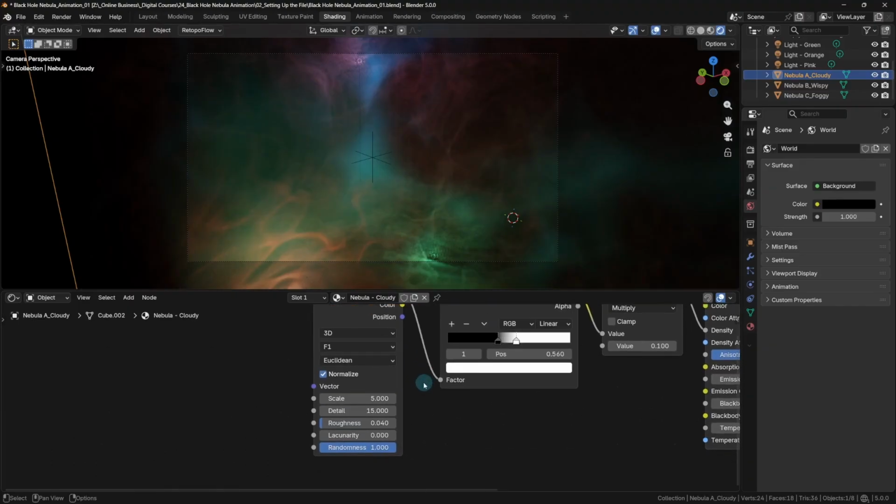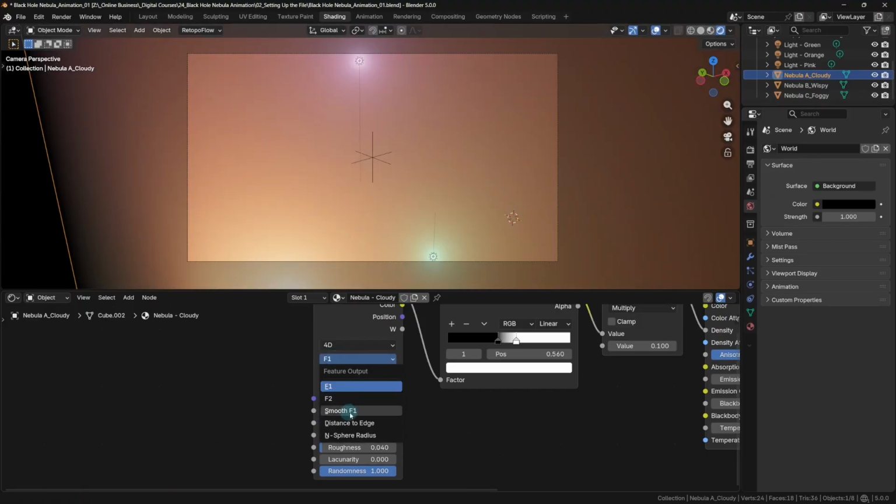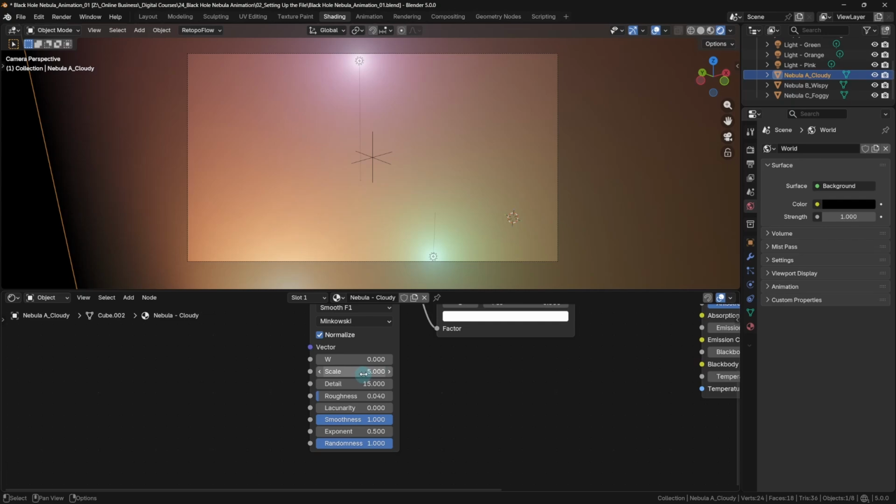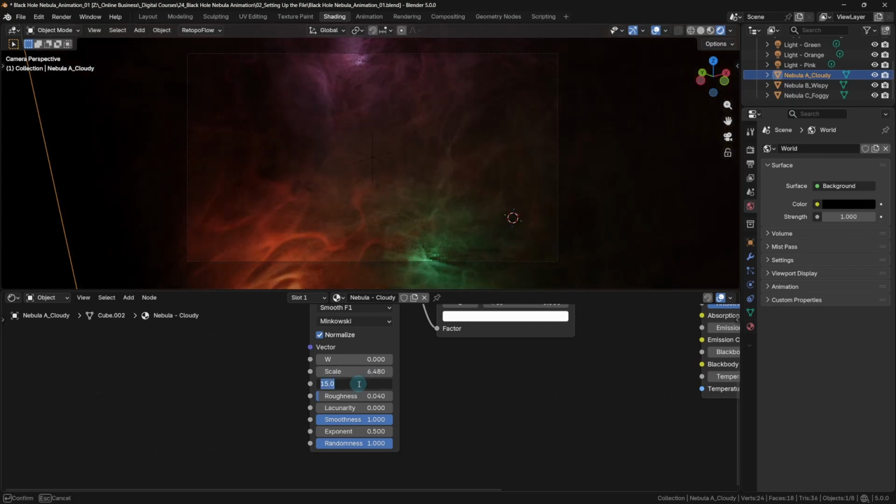So our first change is going to be setting this to 4D up here at the top. Now we'll switch it from F1 to smooth F1. Then we'll change it from Euclidean to Minkowski at the bottom of this list. Now we'll set the scale to 6.48, the detail to 2.2, the roughness to 0.46, the lacunarity to 5.8, the smoothness to 0, and then finally the exponent to 2.7.